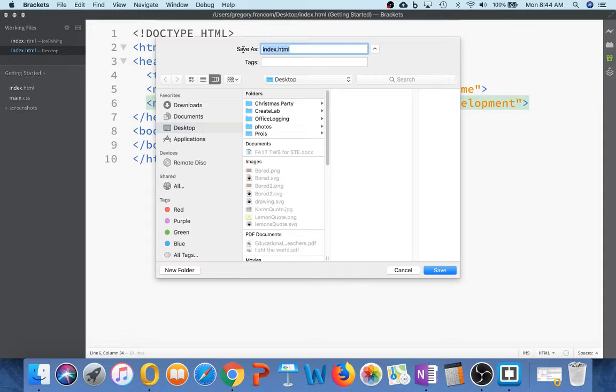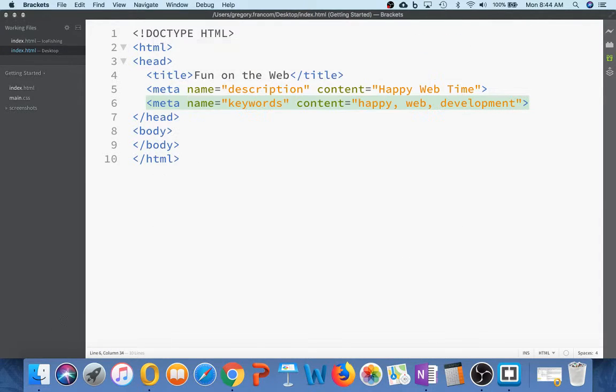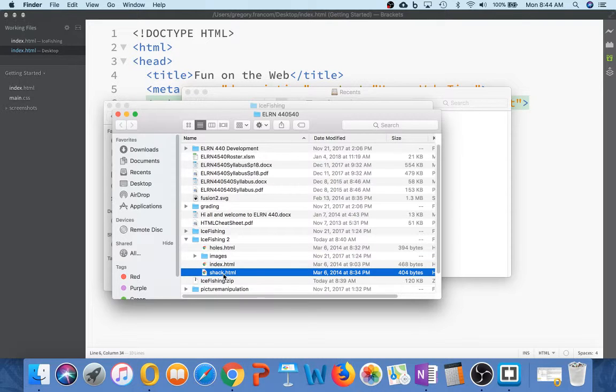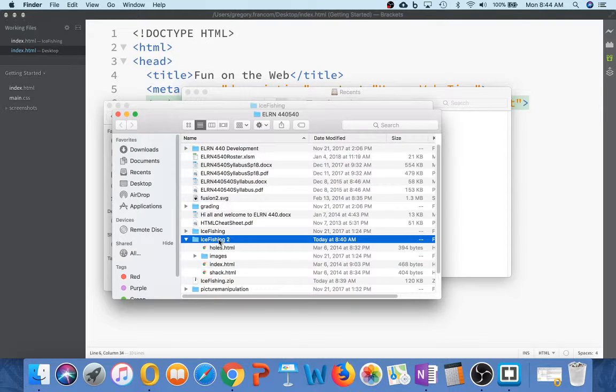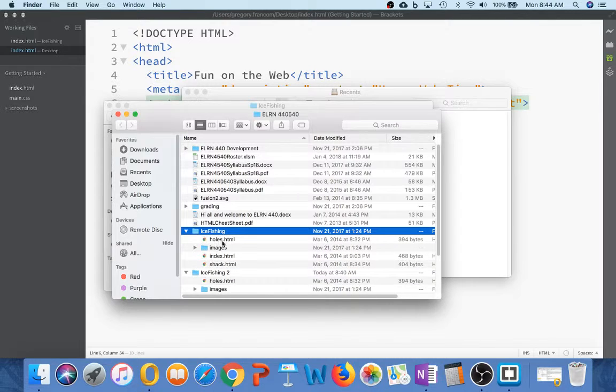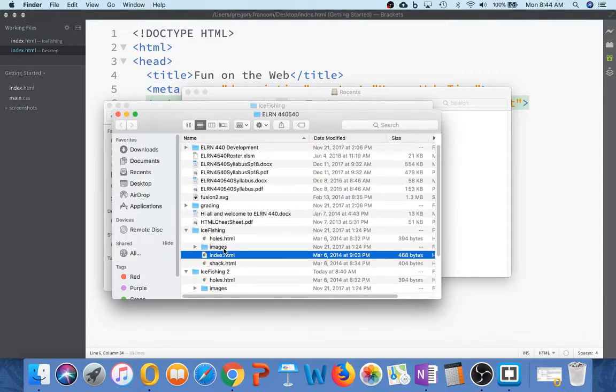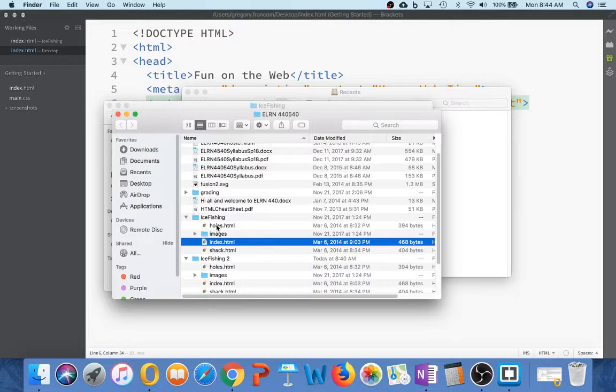If there are a bunch of different HTML files in one folder, it will go to the index one and show that one first. And that should be your home page. So that's just a standard. Again, make sure you save the main page or the home page as index.html. Now if you notice here, there are other pages on here under my ice fishing website that are called other things, but the home page is index.html. There's holes and shack. Those are okay because they're not the home page, but index.html is the home page, and so that's what will pop up first when we bring it up.